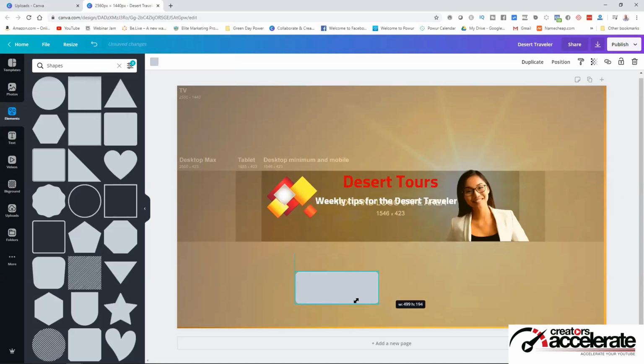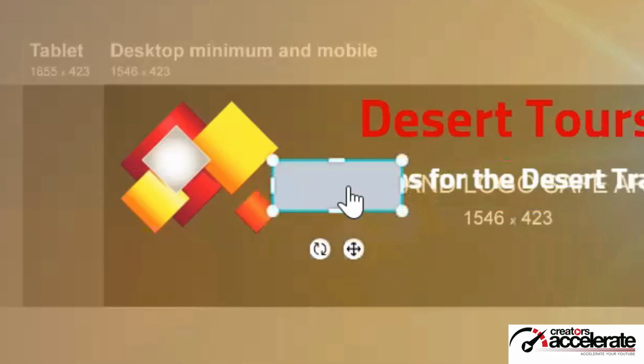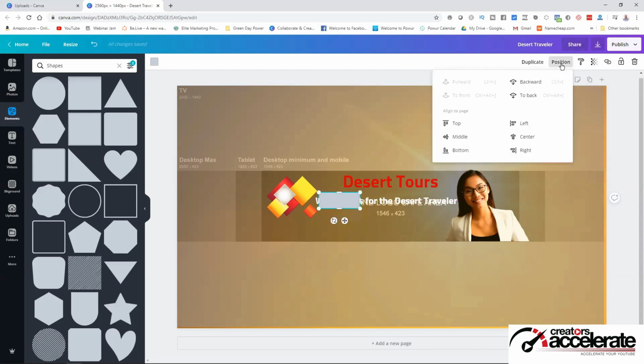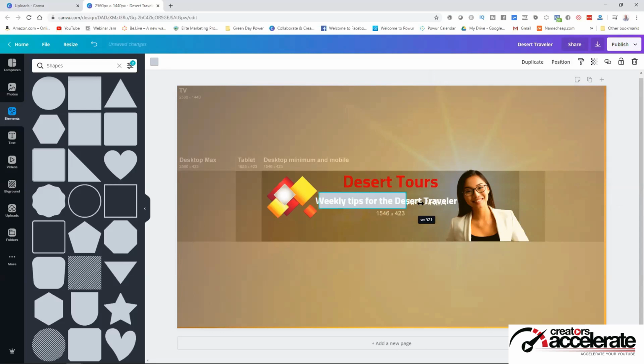We'll bring this down to a smaller size. And you can see here when you bring it down, it shows some lines. You can see that dotted line that shows it's right in the middle of that text. And then we're going to go up here to Position and click on Back. And so we're going to put it behind the text. And then we just expand it out.